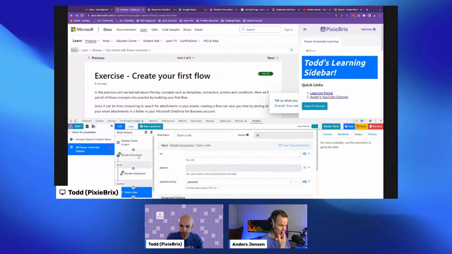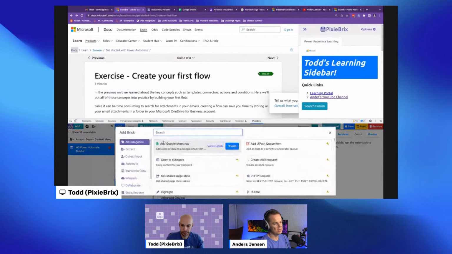I just saw a button named add items to a UiPath queue. Does that mean that we can add items directly to an orchestrated queue from this brick? Yeah, absolutely. If you wanted to wire this up, you could make this brick either run a bot directly, or you can add it to a queue.